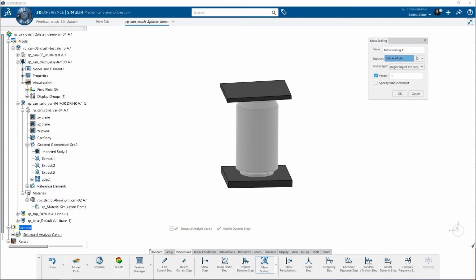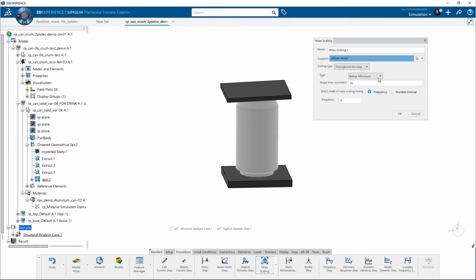If you take a look at how we set this up, you'll get a better understanding of this. For here, I'm just going to say whole model. I'm going to say throughout the step and below minimum. And for this, I'm going to type in this target time increment. So if the time increment goes below this number, which is very, very small, it will add non-physical mass to bring the time increment up to this number. So this is a great way to ensure it's not going to use a super small time increment, which then increases the solve time. And the frequency here, I'm just going to use 500.